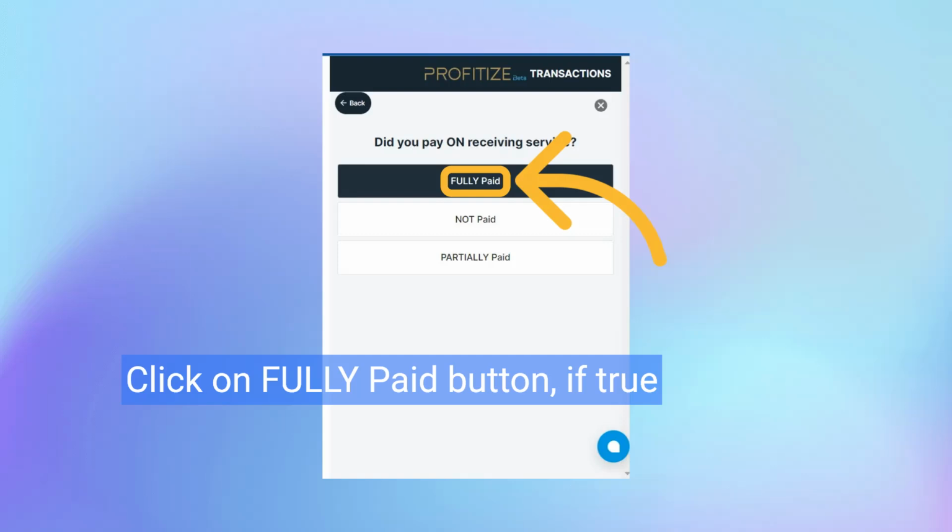Click on the Fully Paid button if you paid fully upon receiving the travel and lodging service. Otherwise, click on the Not Paid button or the Partially Paid button, as appropriate. In this example, let's click on the Fully Paid button.